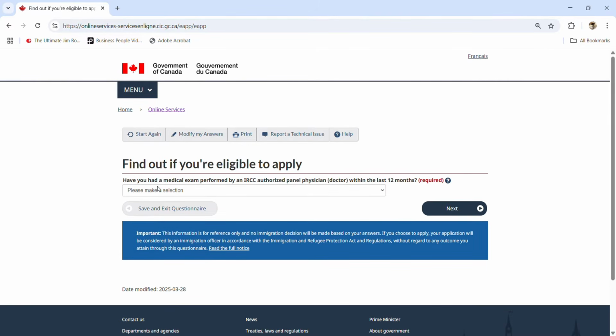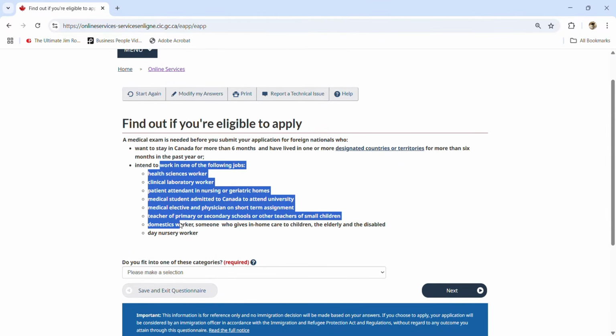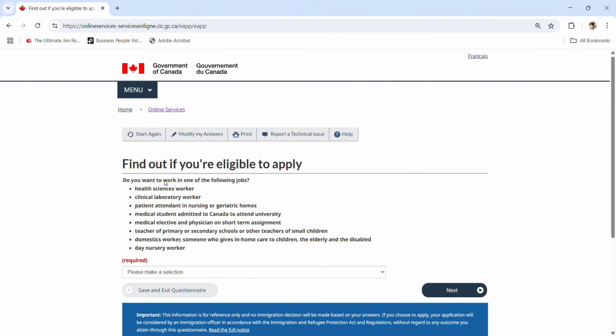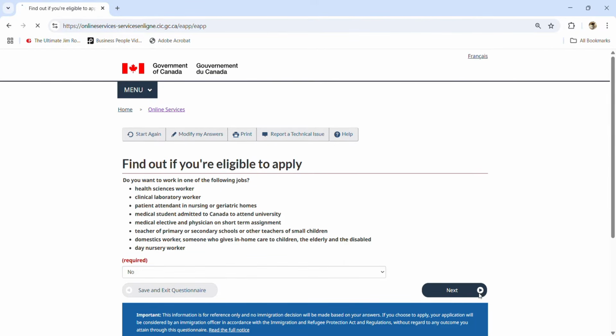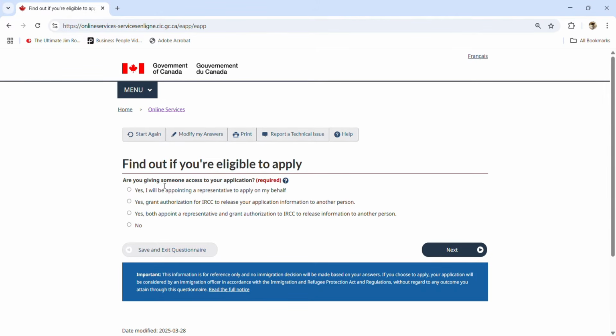Okay, have you had a medical exam performed by an IRCC physician in the last 12 months? No, I don't have. And is a medical exam needed before you submit? I don't work in those areas of working, so no. And then next, do you want to work in one of the following jobs? No, I don't. And then next, do you want to submit an application for a family member? No. Then next, are you giving someone access to your application? No, because I am going to conduct the business with IRCC.